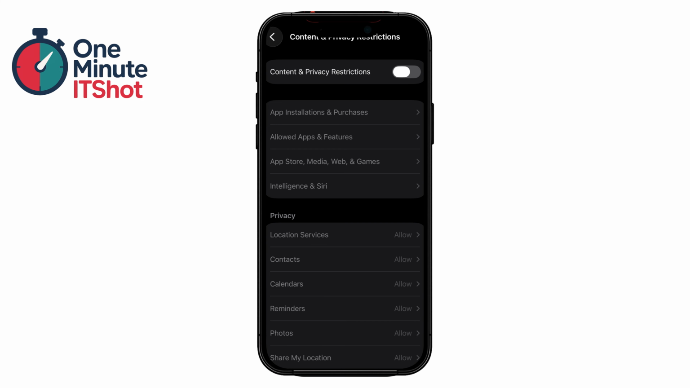To restart your iPhone, press and hold the side button together with either volume button, then slide to power off. Wait a few seconds, turn your iPhone back on, and try downloading the app again. In most cases, one of these methods will fix the content restrictions error and allow you to install apps normally from the App Store. And that's it.